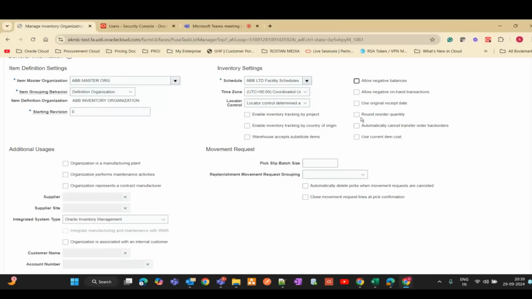Round reorder quantity. At any point of time, if they are dealing with decimals, let's say they are purchasing steel, generally you will come into decimal points, right? If they want a rounded reorder quantity, then you have to enable this, otherwise don't enable it.